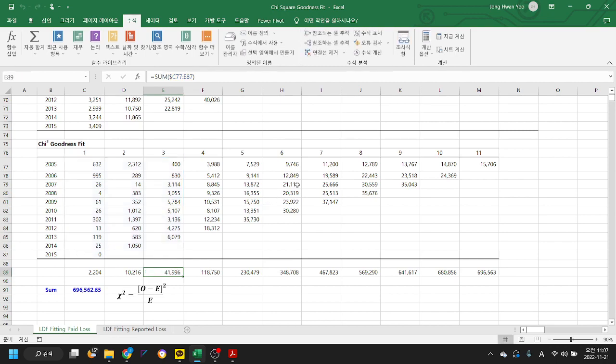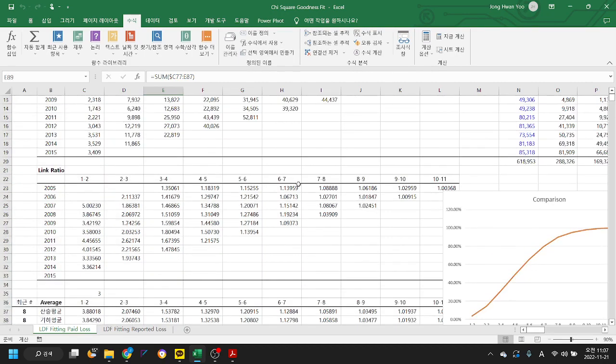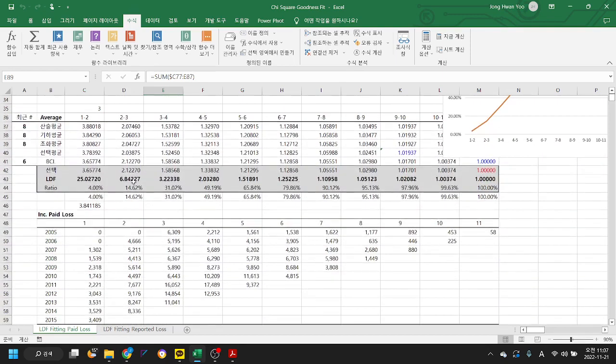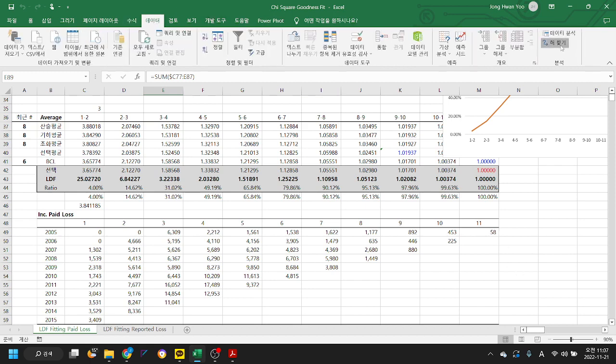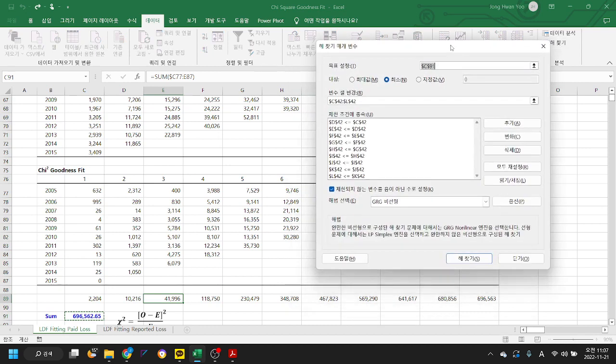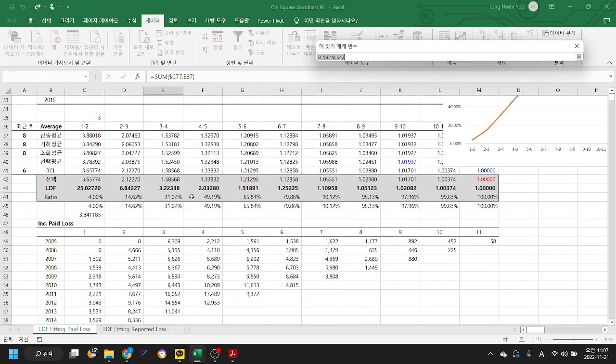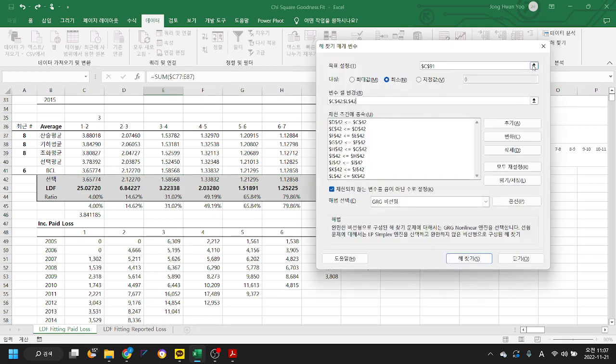And you can do it like this. The most common way in Excel to change and select the link ratio is under Data, there is Goal Seek, right? And my criterion is that I want to find the one that I want to change to get this target value.